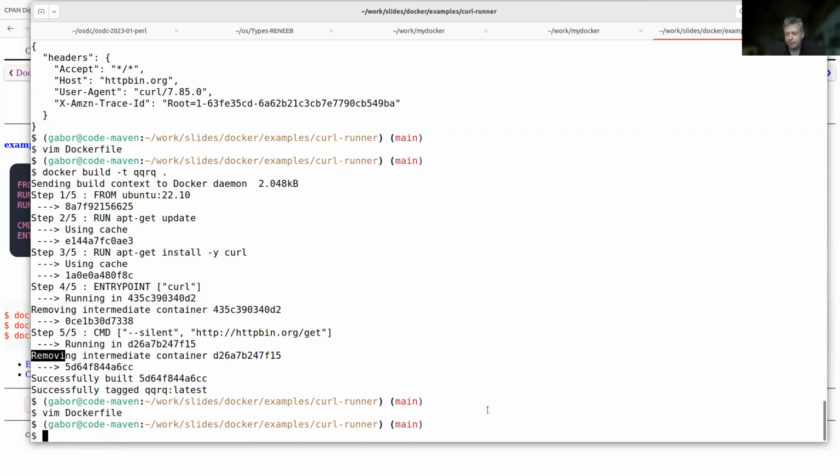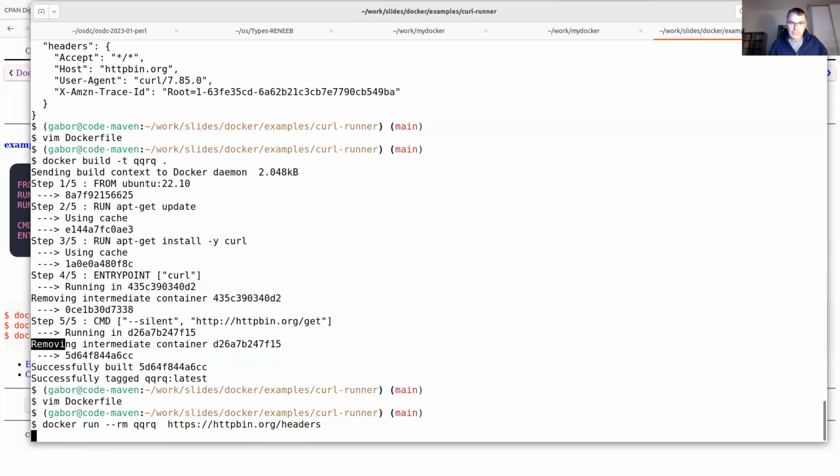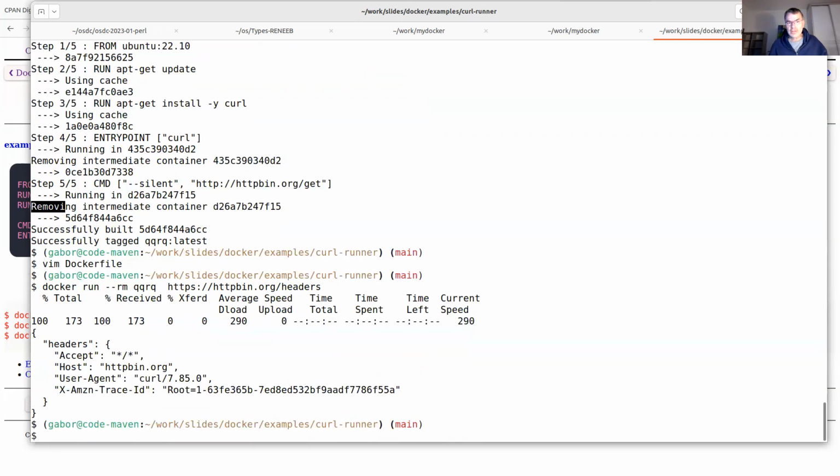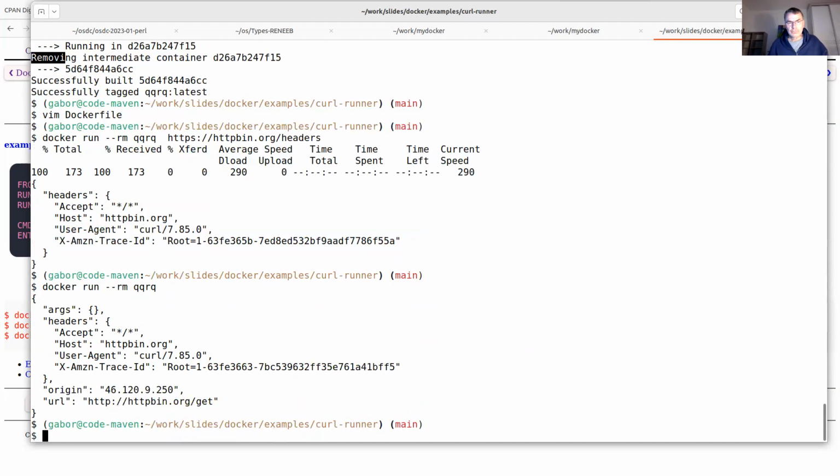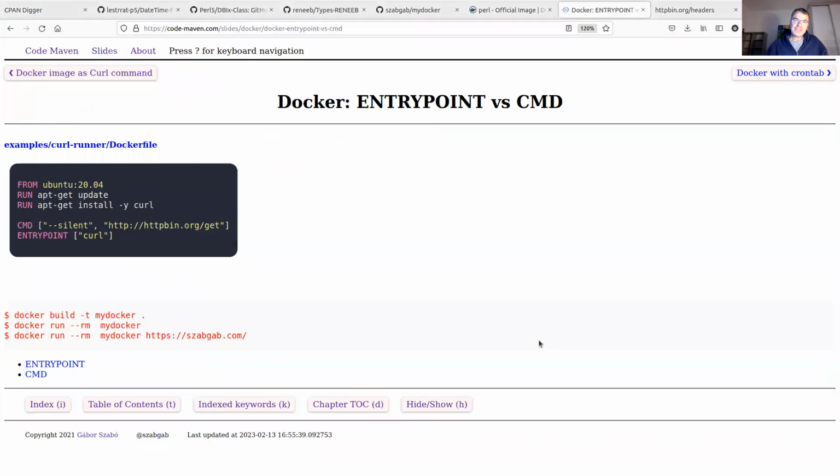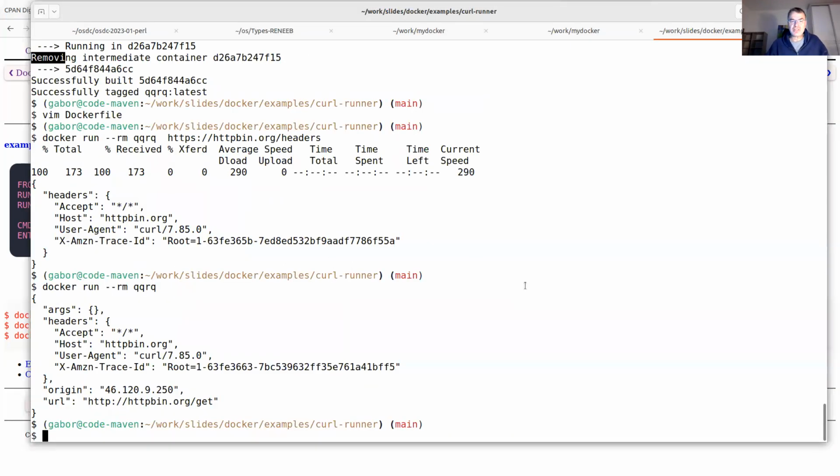Okay. But we'll have a break now, and then let me just try this now. Docker run Kukuriku headers. Okay, so you can see that this is working. And if I run it without anything, then it does the default.